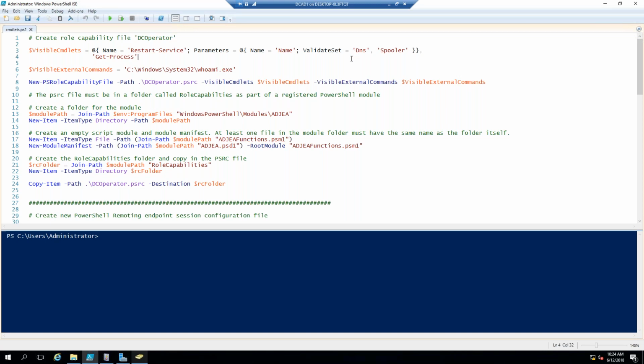And I've also added, just so you can see how it works, get process. But as you can see, it doesn't have all the same options. It doesn't have a hash table. It's just a simple get process declared. There's no extra information there because I'm going to say, okay, you can run get process and you can do whatever you like with it. I'm not going to put any restrictions on that particular commandlet. So we have two commandlets there. Restart service. It's very restricted what you can do with it. Just basically restart the DNS and spooler service. And I've also given my users get process. And this is basically, well, okay, you can do whatever you like.